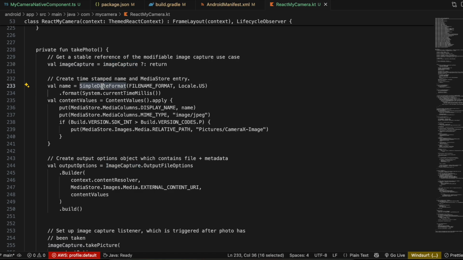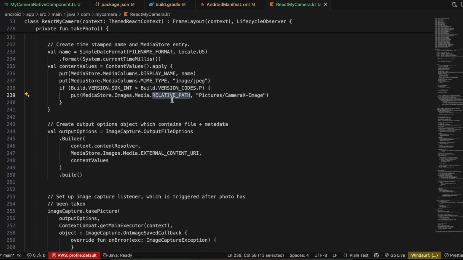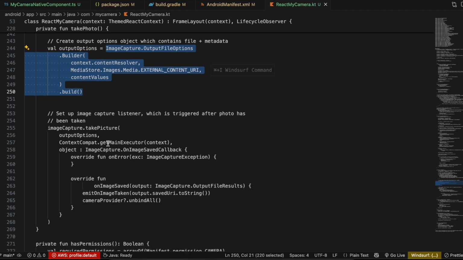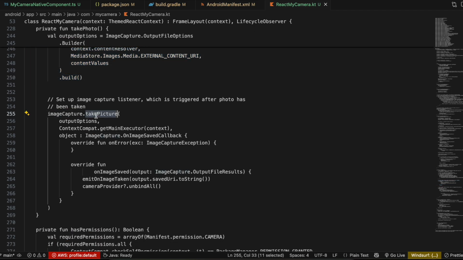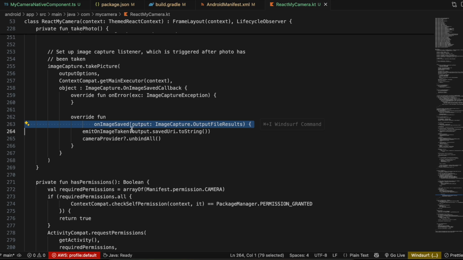This is our simple date format. Then here we pass the display name, mime type, and if the Android version is greater than P, we also set the relative path. Then here is our image capture output file option. Then we just do image capture.take picture. Once the picture is taken, this method is called. So here we get the URI of the captured image, which we send back to the React Native side with the help of this method.